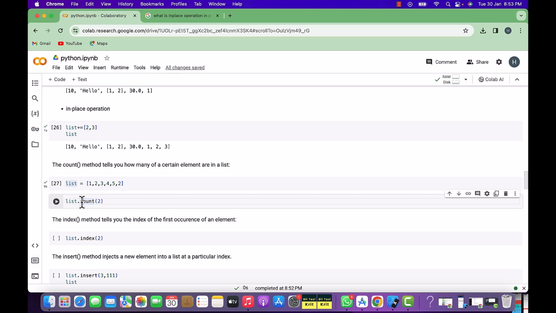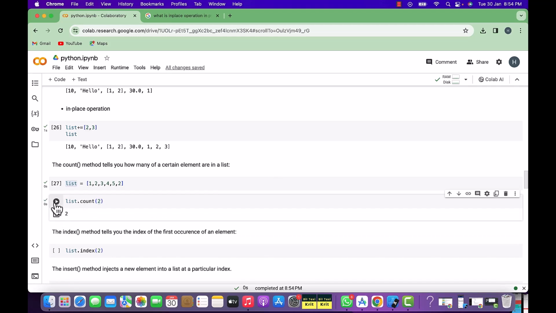So list.count and specify the value, and now it will check that 2 is present 2 times. So we will get the output 2 here. So let's run it. There you can see we got the output equal to 2. And if you want to get the count of this 3, you can simply change the value here and run it again. And now you can see we got 1 here. So you can get the count of any value which is present inside this list.